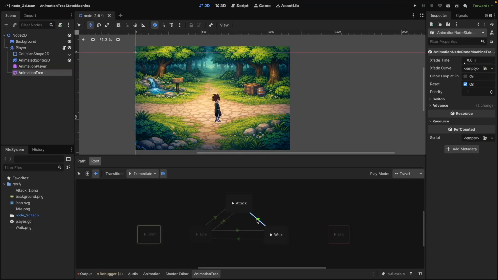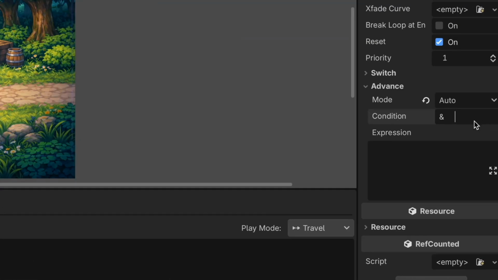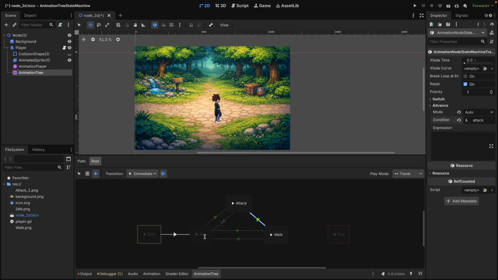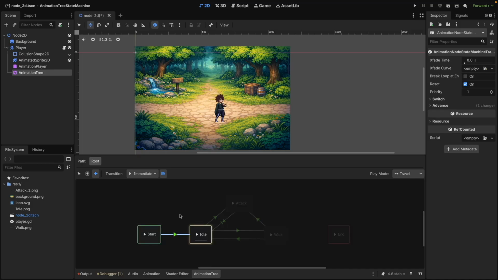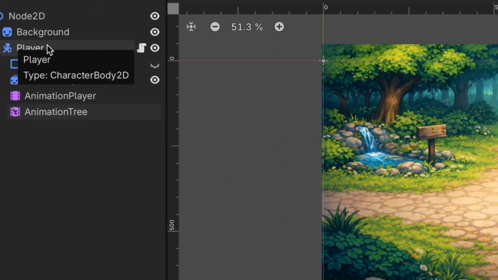Finally, connect from walk to attack. Set condition to attack. Set idle as the start node. Nice. Now we have a working state machine. Now let's control it with code.